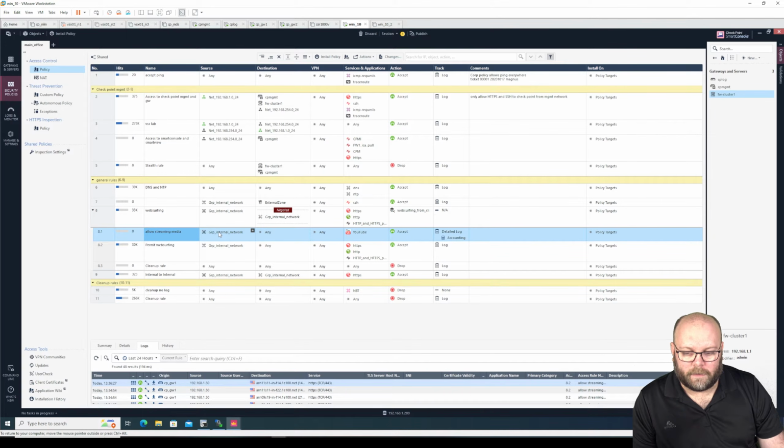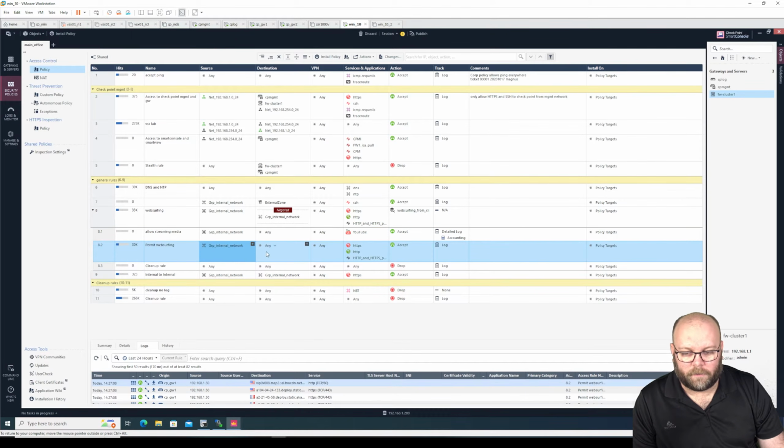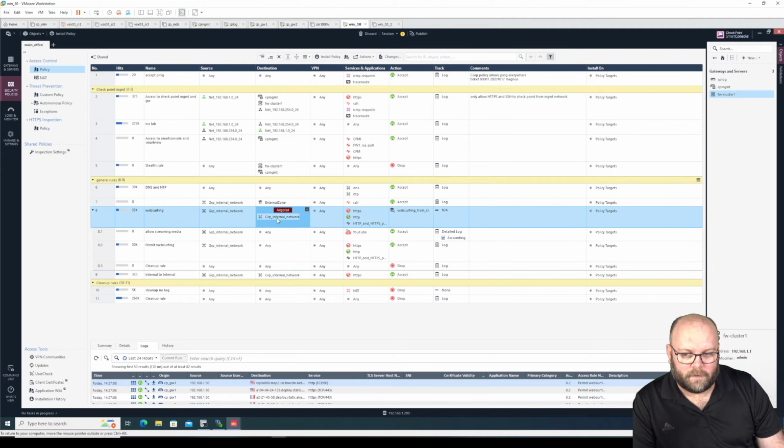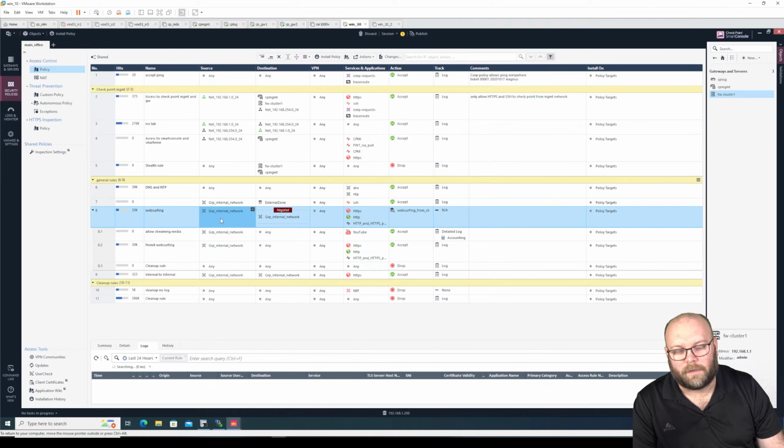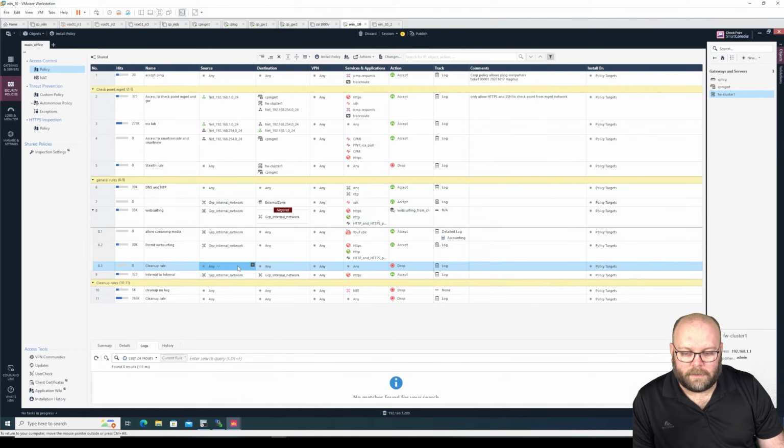So this is saying the internal network to any, if it's YouTube, it's allowed. If it's the internal network to any with these ports, it's allowed. But any in this case is referencing this one. So any in this case is referencing that one. So this specific rule is only regarding this section, this inline layer section, nothing else.